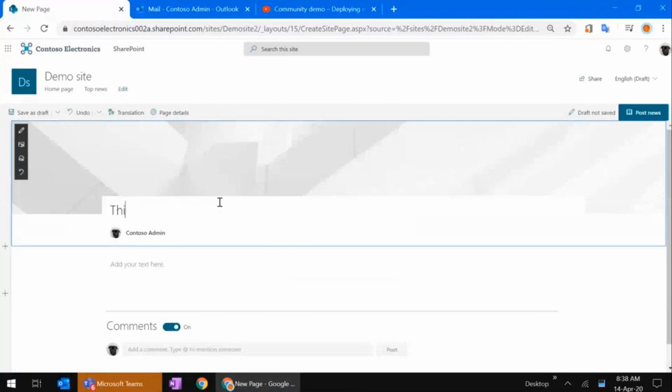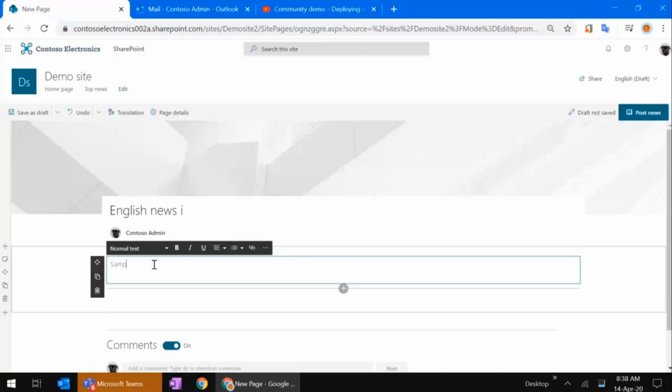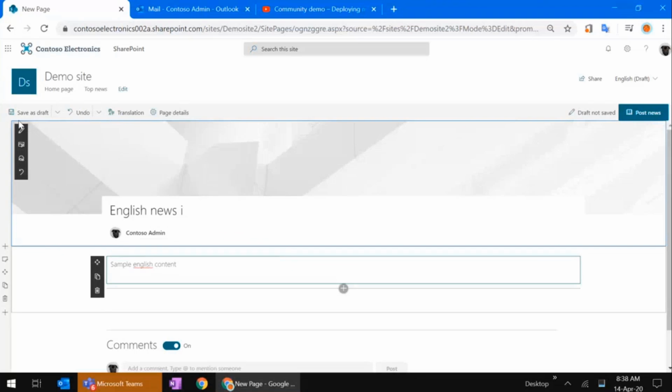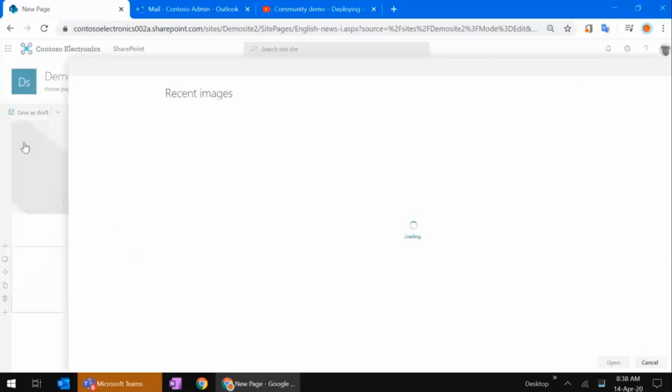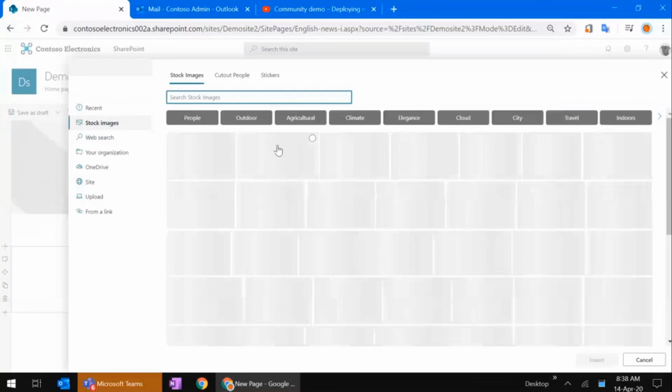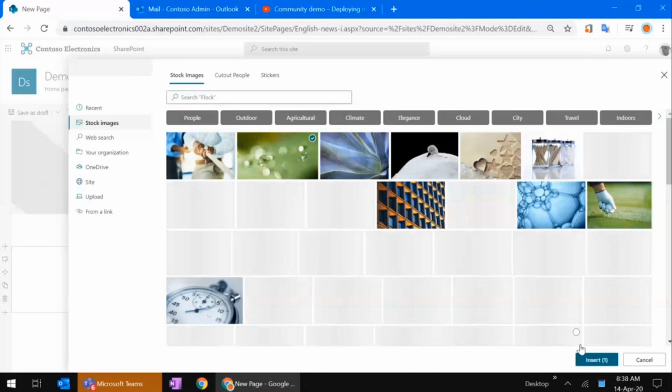This is news 1. I'll add your text. Fine. I can choose to say I want to change the image. We have our wonderful file picker experience, and one thing I want to call out is the stock images that we recently shipped out. Awesome images available for free for you to use. If I could actually find the image. There you go. I want to pick this.